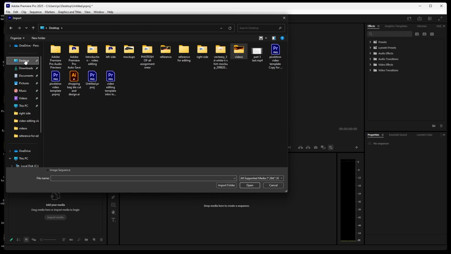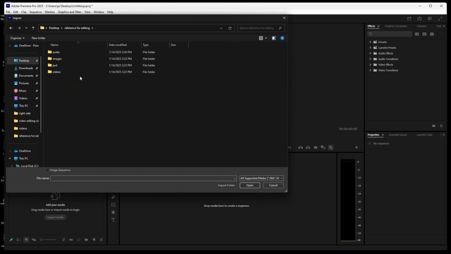So from the desktop, here I have one folder, reference for editing. Here I have different folders. This is for the videos, and this is for the PSD files if you have any, and these are the images folder, and this is the audio folder, right? By creating folders, you can easily organize your contents. All the audio files you can insert into the audio folder, the same way images into the image folder, PSD files into the PSD folder, and videos into the videos folder, right?